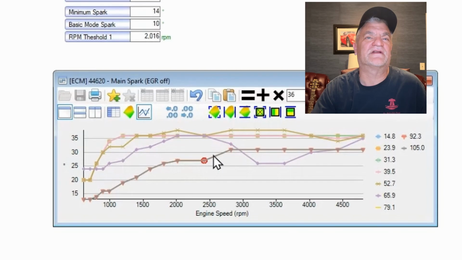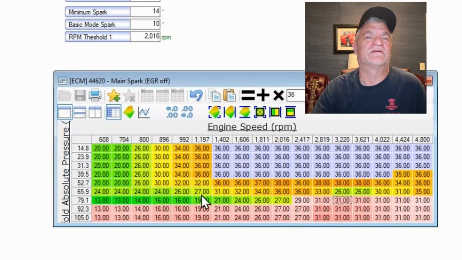Now you can see there's a little dip right here at about 2500 RPM. We want to smooth that dip out. Okay. And we go back to our table to about 2,500 RPM, and we look where we're not smooth. And again, you can see that this number here, 2417, that has changed to 29. So we want to make all three of these 29.